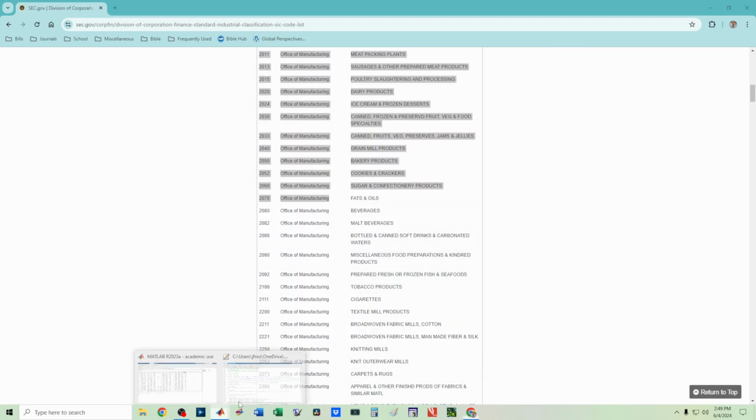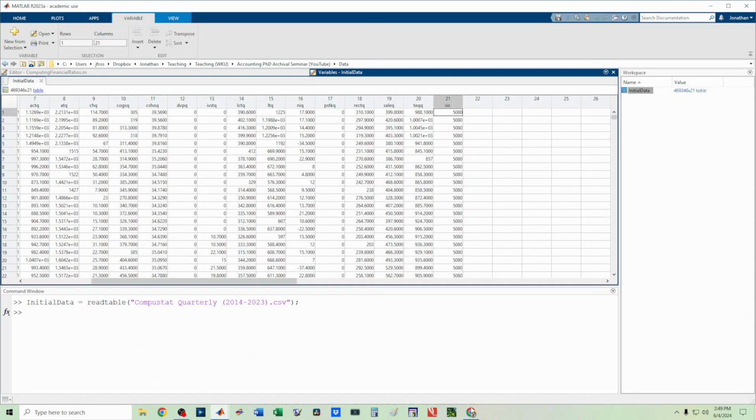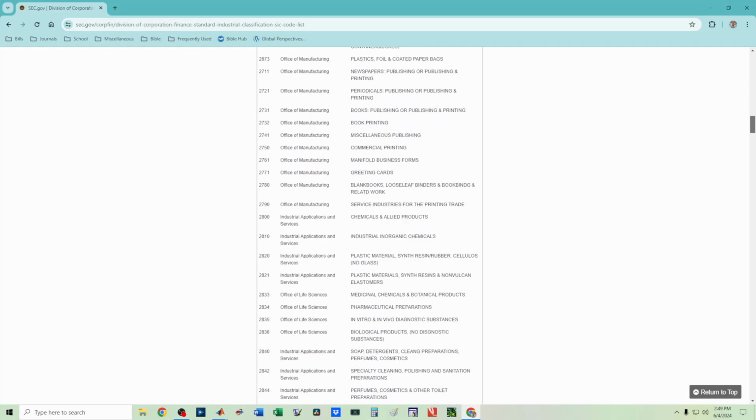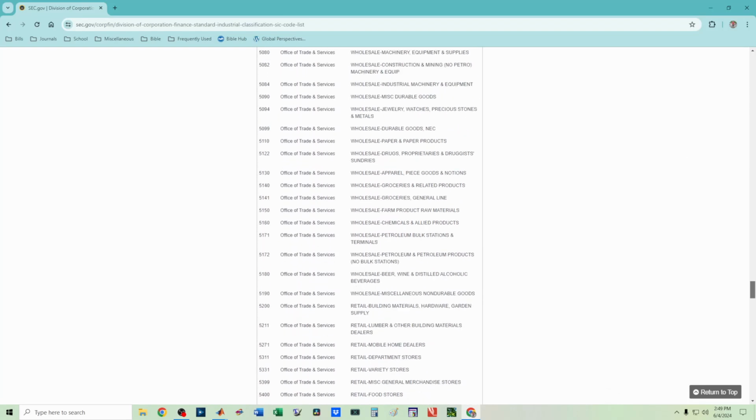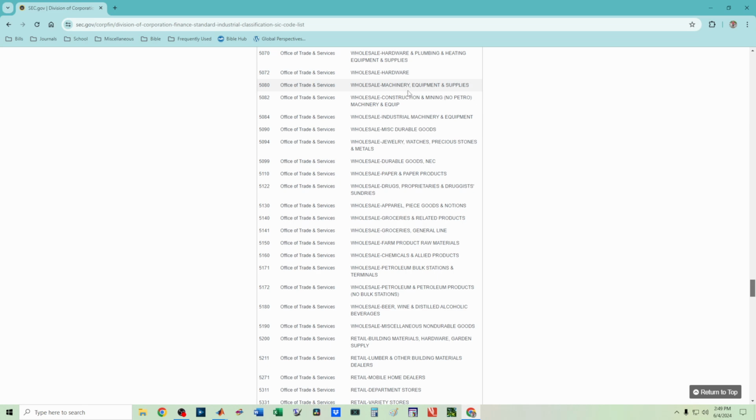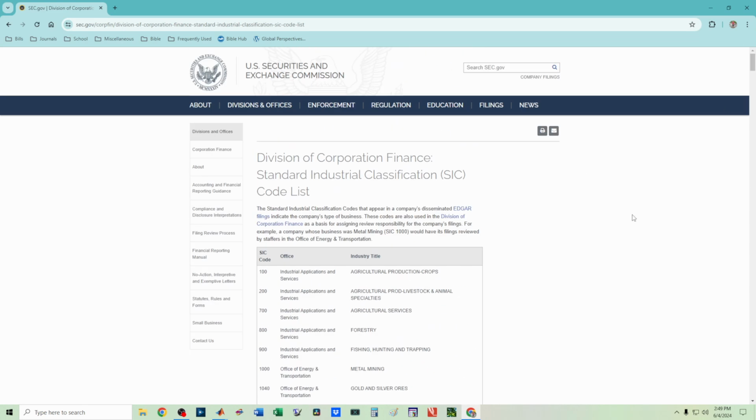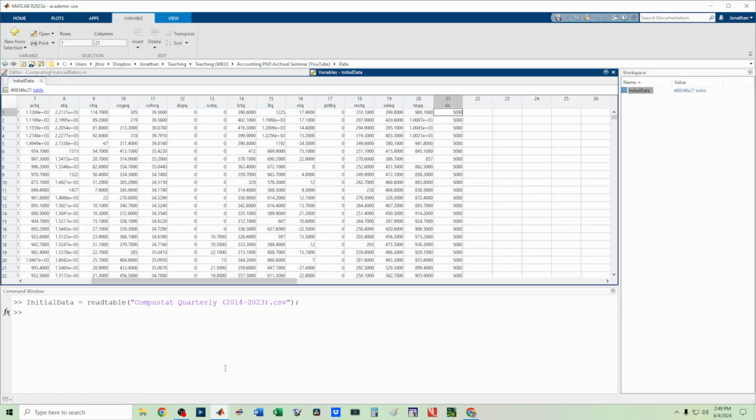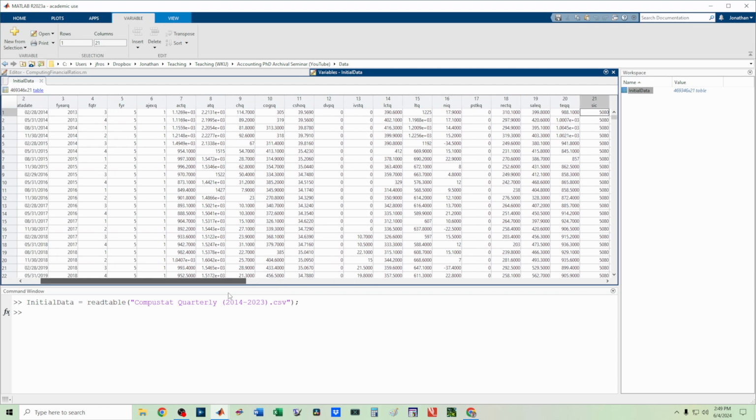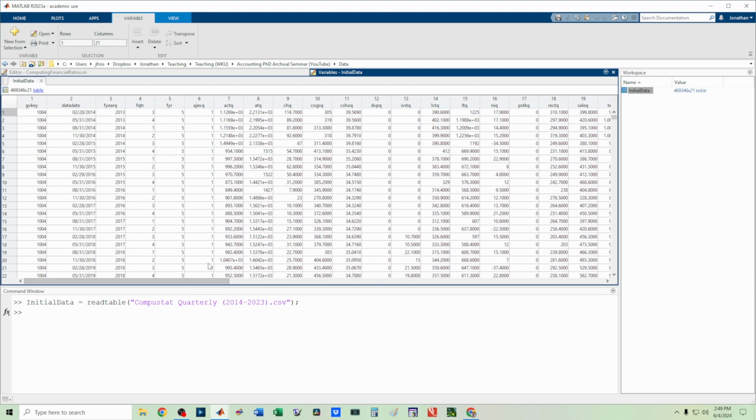So, for example, in that one, 5080, what is 5080? That is wholesale machinery, equipment, and supplies, for example. But anyway, you can download this as an Excel file or a CSV file and pull that into Matlab, and then we could join that with this and get the name that corresponds to each of these 4-digit SIC codes. We could do that, but we won't do that in this video. At least I don't think we will, unless we have time at the end.